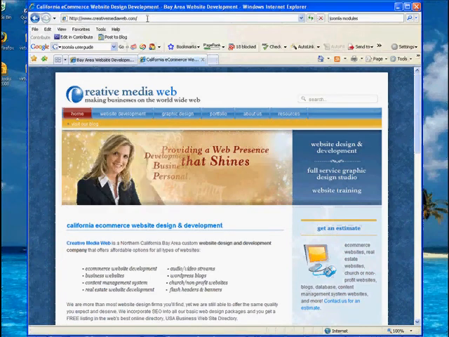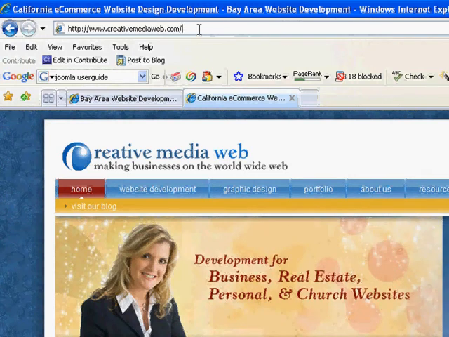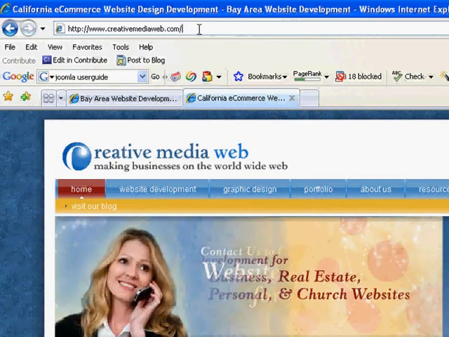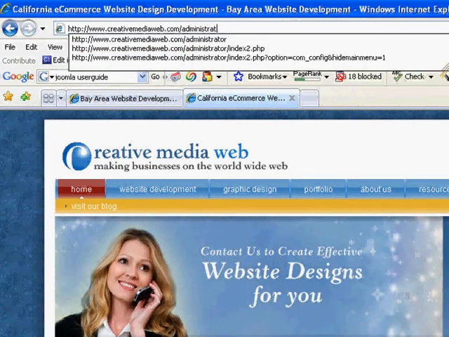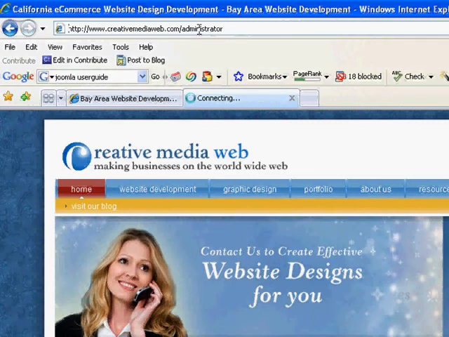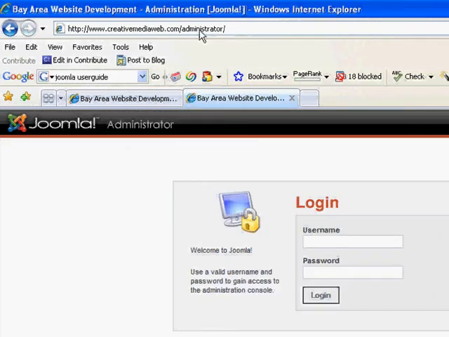So basically, in order to access the backend administration of your website, you're going to type in your domain and then /administrator. Once you do this, you'll be presented with a login page that'll ask you for your username and password in order to access the backend. So I'm just going to log in. You should have been provided your username and password by your web developer, or it could be something that you set up yourself.